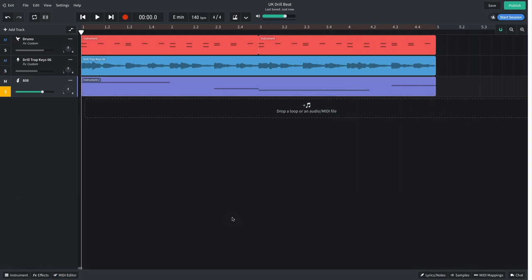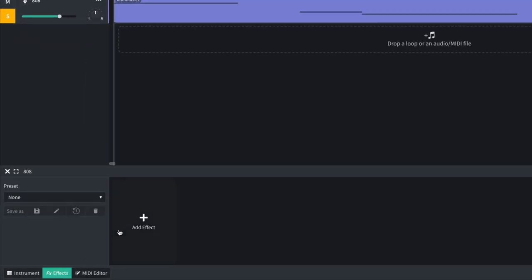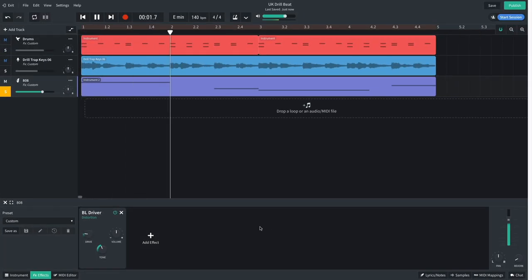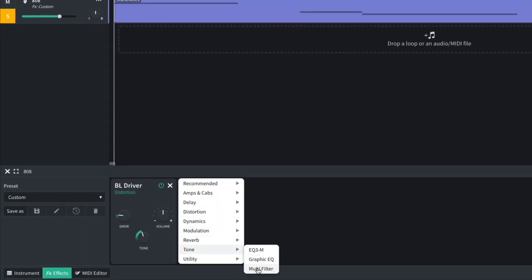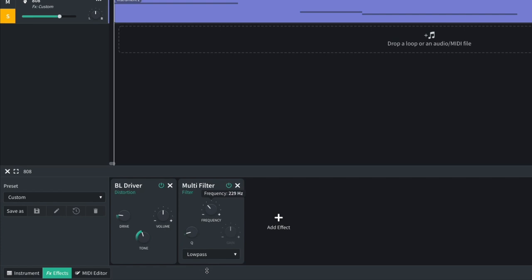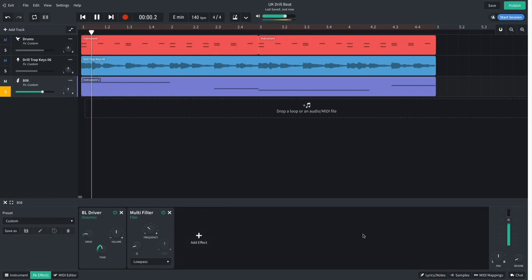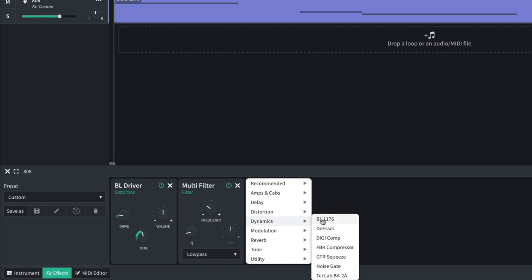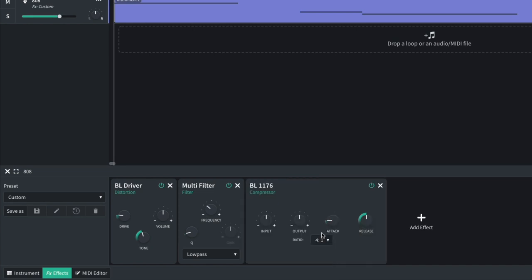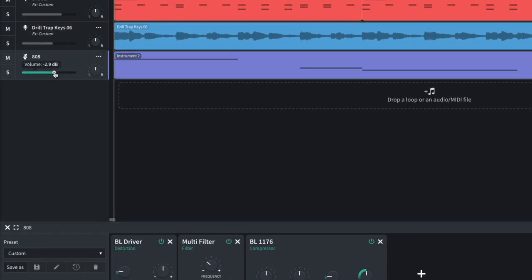I want the bass to sound dirtier, so in the effects section I add a distortion BL driver, which gives the bass more energy in the mids and highs, making it sound rougher. I also want the highs to be smoothed out a little, so I add a multi-filter and set its frequency to a little under 200 Hz. I also want this sound to be loud for the duration of its tail, so I add a BL1176 and again set the ratio to 4 to 1. To balance this track with the other elements, I turn it down to negative 3.5 dB.